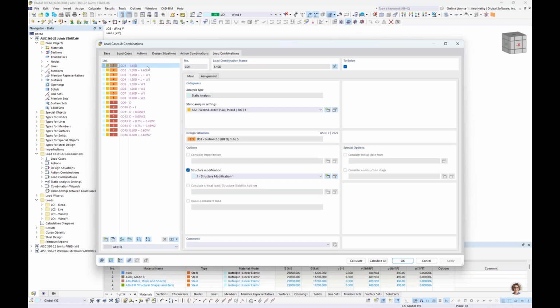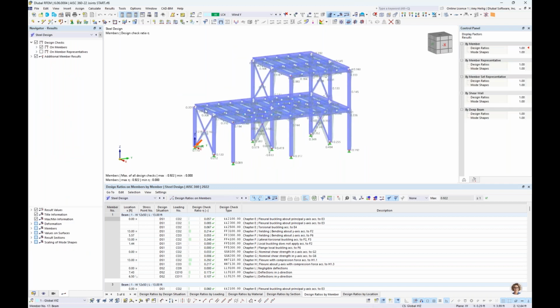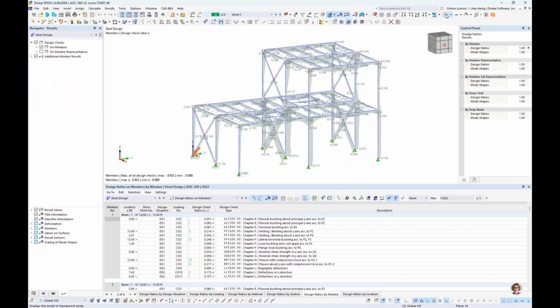Under the load combinations, if we'd like to see those individually listed out, we see our factored load combinations here in orange and our unfactored load combinations in red. And to quickly revisit the steel member design, I will go to the table here and drop down to the steel design add-on. If you remember from last week, under the design ratios by member, ultimately we are going to get full member design here.